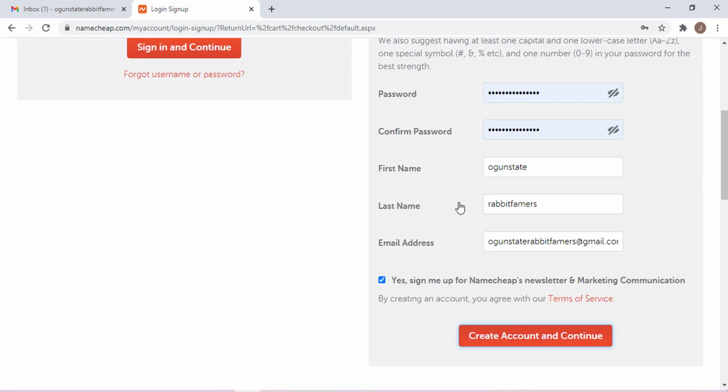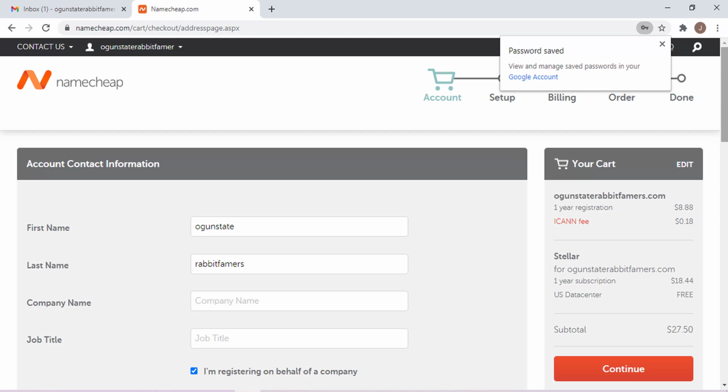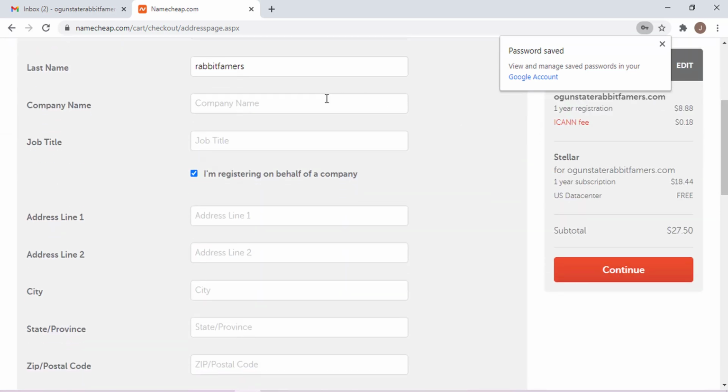Okay, now the form is ready. I'll click on create account and continue, which is going to automatically create an account for me. I will still need to verify though, because they are going to send an email to my Gmail, the email that I created initially. So you need one also.